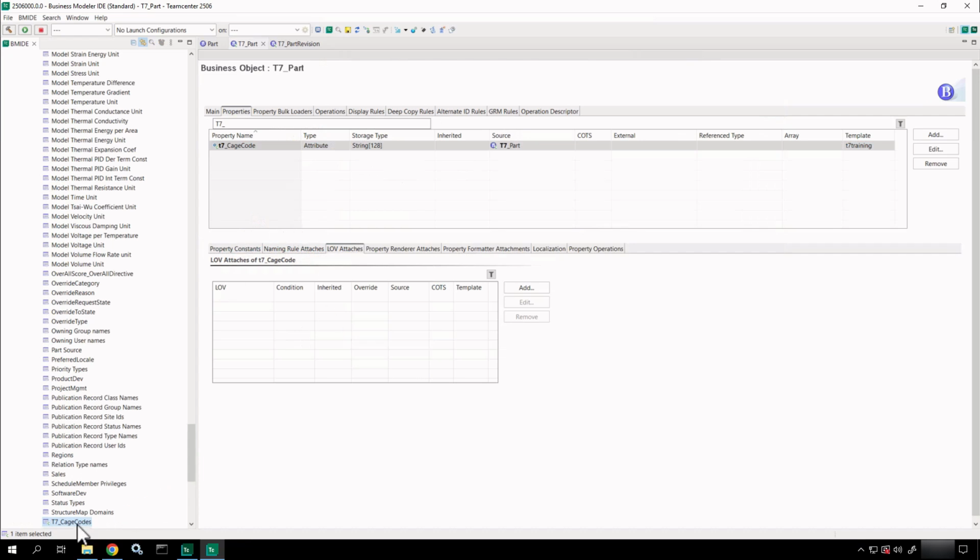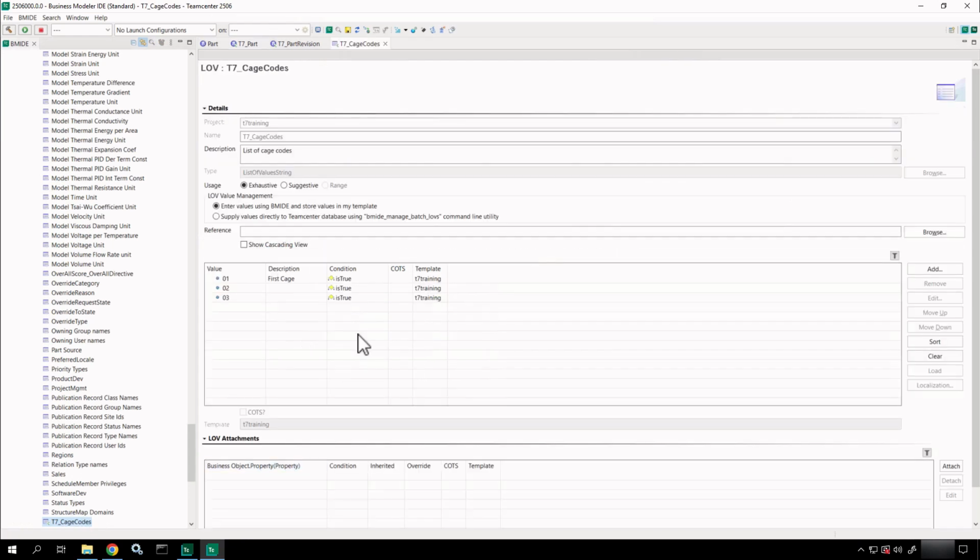So I'm just going to double click that. And then you can see that it's up here. If you want it to be stored in the database, you're going to keep this option. The other option we'll talk about in the future. It's just a different way to maintain the values. So I've got all of those here.